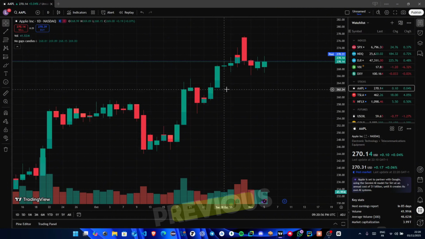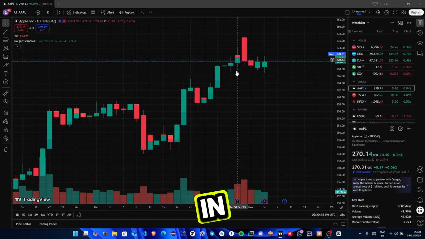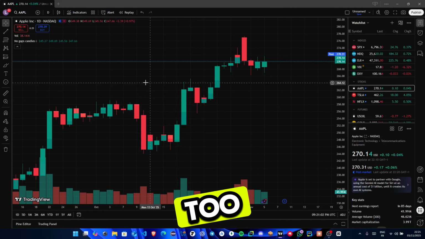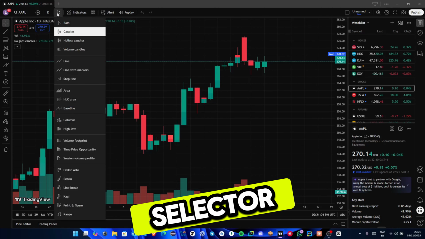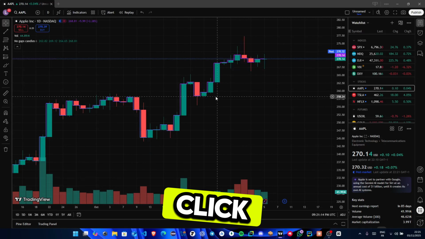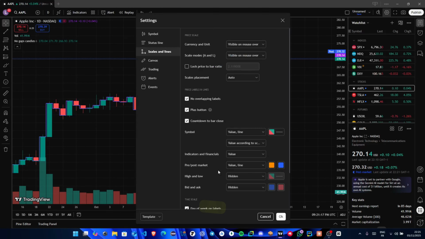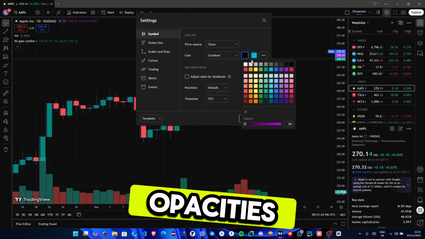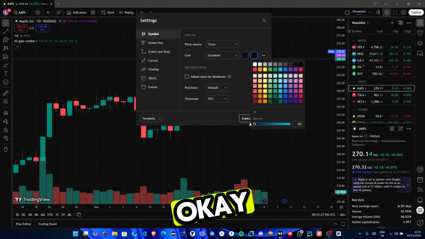Now, if you notice the previous candles showing faintly in the background and it looks a bit messy, you can clean that up too. Go to your chart type selector and change it from candles to step line. Then right-click anywhere on the chart, click Settings, and under the Symbol tab, find the line colors, set both color opacities to 0, and press OK.